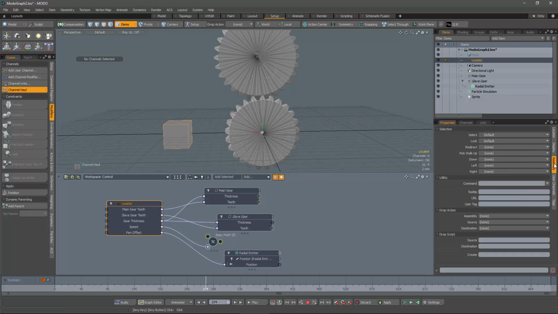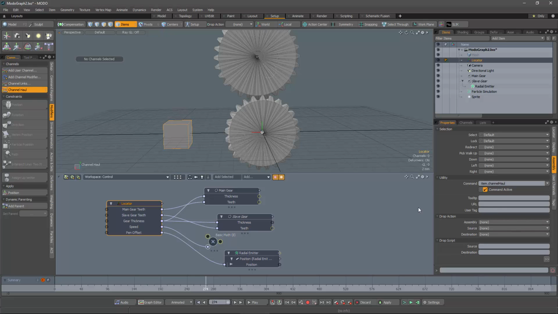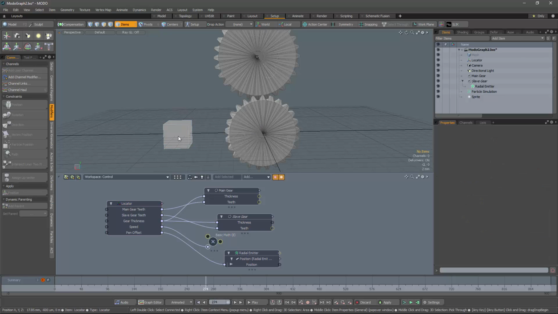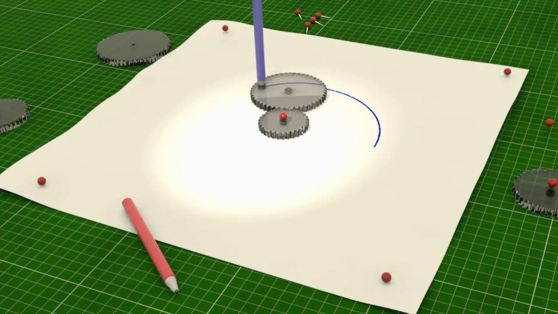And then under the Assembly tab, we can attach a command to this locator. And the command that we're interested in is item.channelHaul. And now when users click on the locator, it will automatically bring up the channel haul tool and show the channels that we can edit. Let's show you that in action. There we go. All of our useful controls pop up. Job's a good one. So that's it for now.